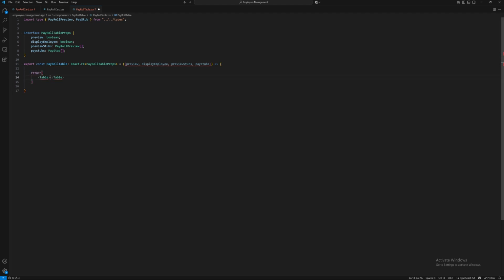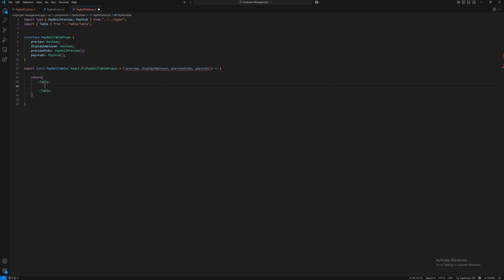Let's go and import our table component here. And let's go and open it up. It's going to need a child for the time being, so let's go ahead and just render an empty fragment. Looks good. Now we can go ahead and start bringing in our state and whatnot.